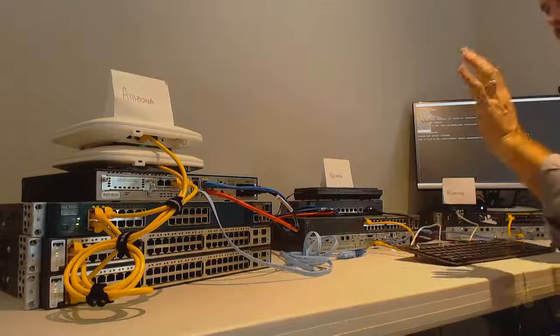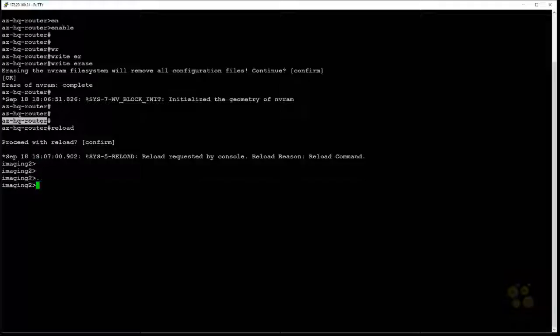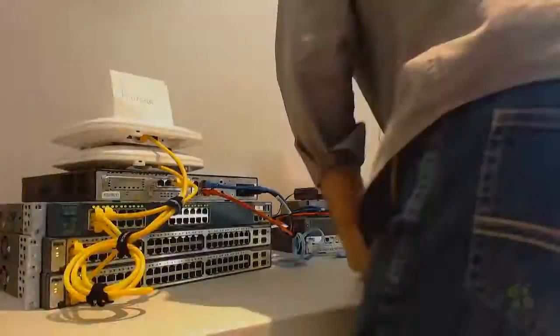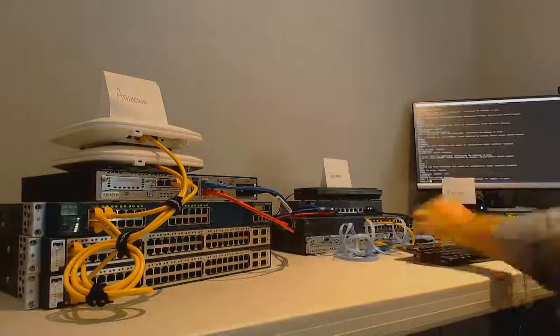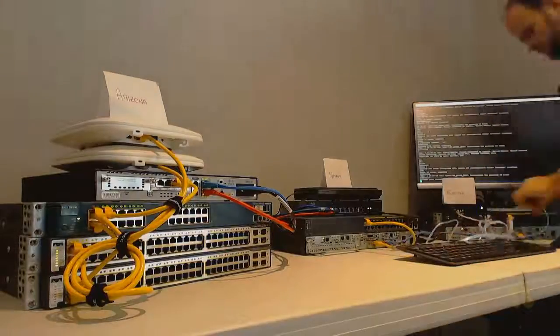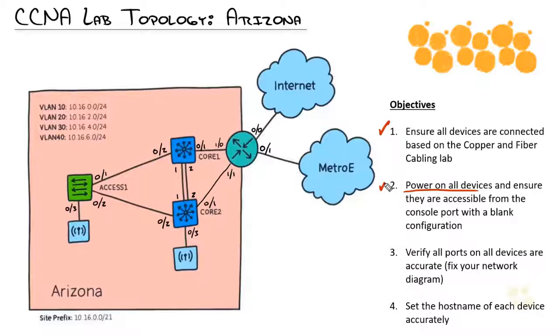So I'm going to do that same exact thing on all these devices in hyperspeed. Awesome. All the configurations are cleared. I'm watching them reboot on the screen right now. You can see one of the switches going at it right here. So let's look at our next objective. All right, I feel comfortable putting the rest of that checkbox on there. All the devices are accessible from the console port. They all have a blank configuration.